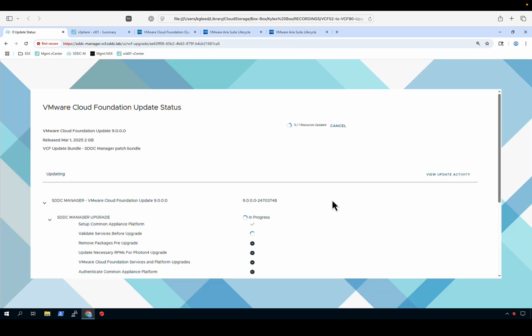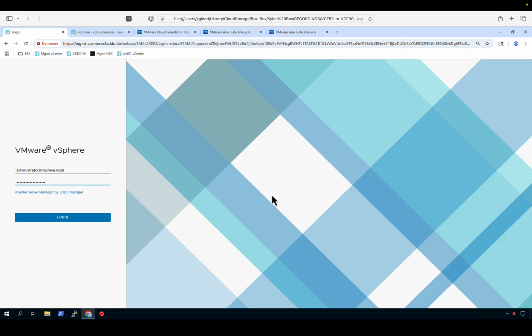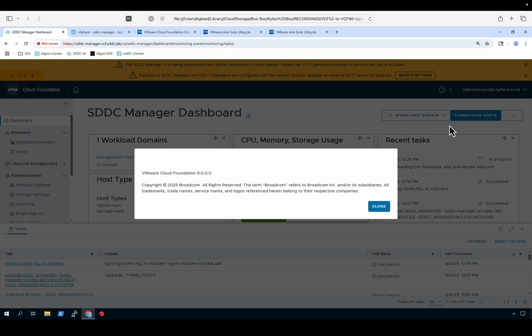Now, because we're upgrading the SDDC Manager, we lose the UI and we lose access to the SDDC Manager during the upgrade. Note that during the upgrade, it will reboot the SDDC Manager appliance, and when that happens, you will need to reconnect. So once the upgrade is complete, we can log back into the SDDC Manager, where we can go to the version and verify that it has been upgraded to version 9.0.